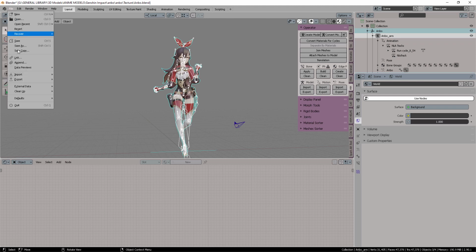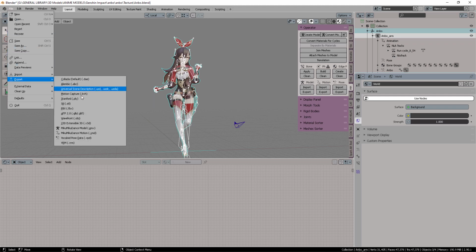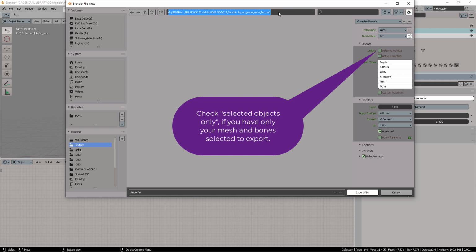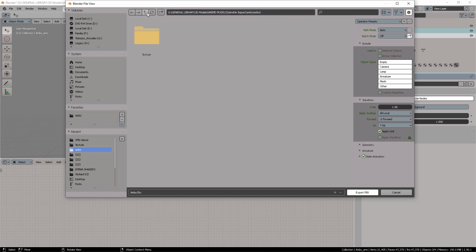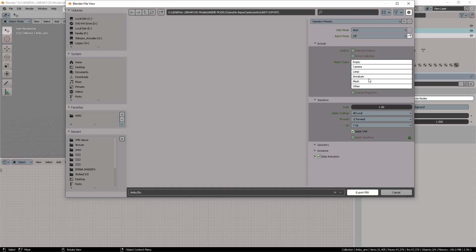And now let's go to File, Export. We're going to export this as FBX. You can also export as GLTF, but I bid you to go using FBX. And now let's call this AMBO FBX, and the parameters to check are right here. Okay, so we're going to export the armature and the mesh. That's it.